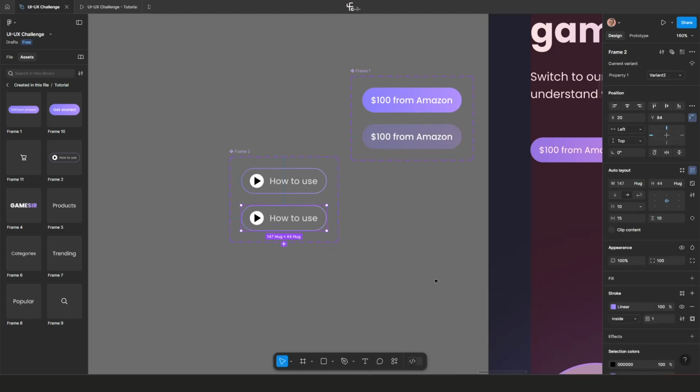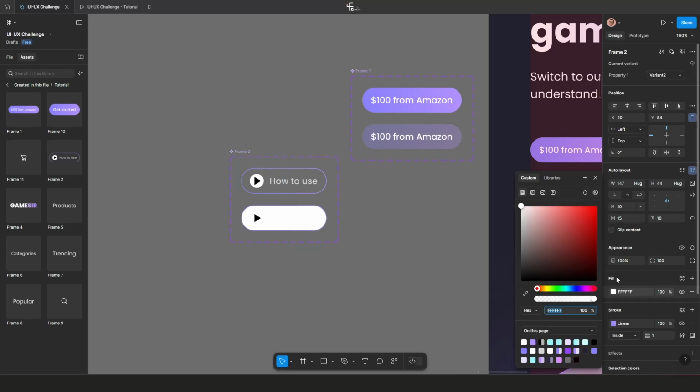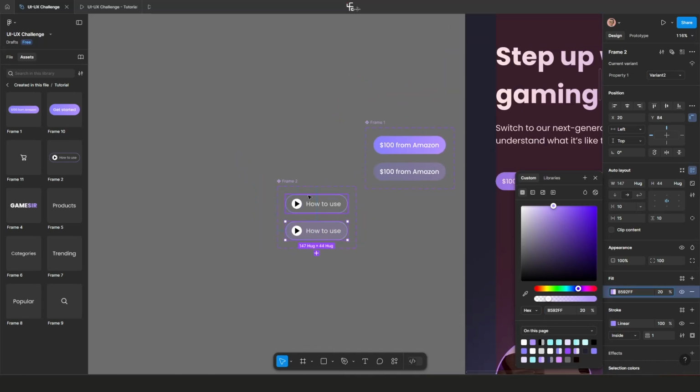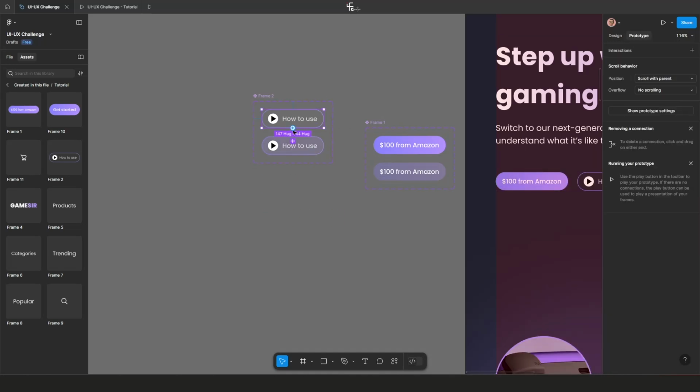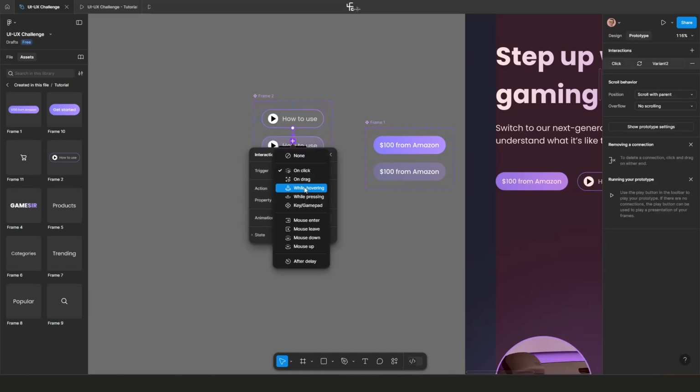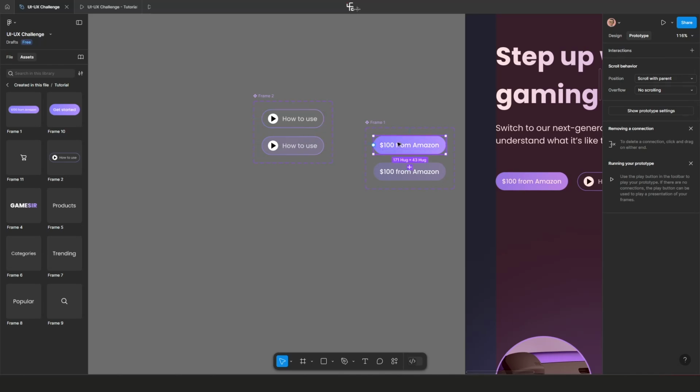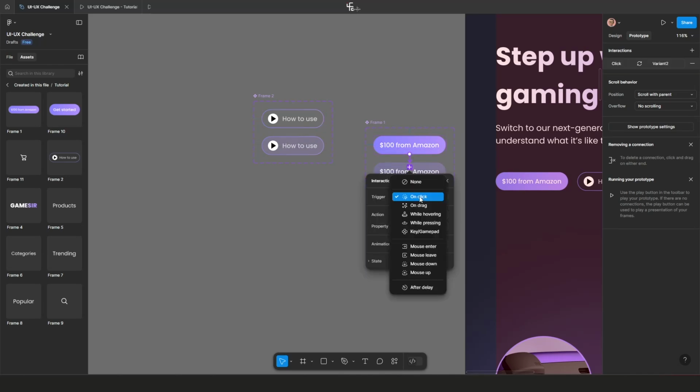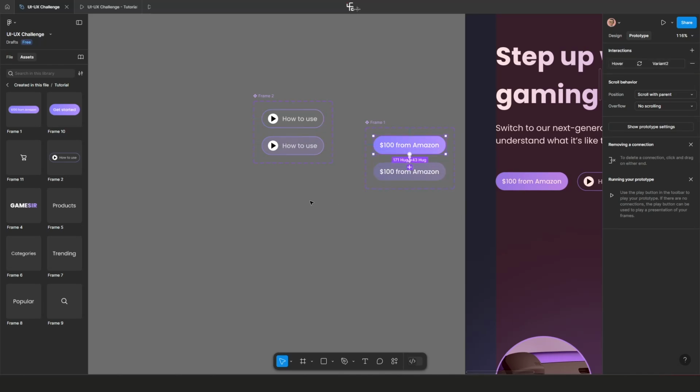So for this, I think it's going to be slightly different. I'm going to give it a fill like this, and change it to this color right here, and change the opacity to something like 20. Yeah. So and then I'm going to prototype. So select this, drag to this button, and while hovering, select this, drag to this one, and say while hovering.